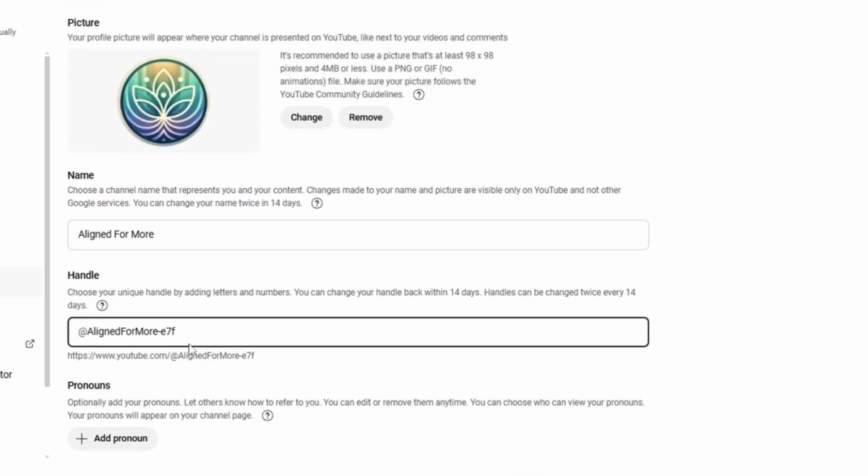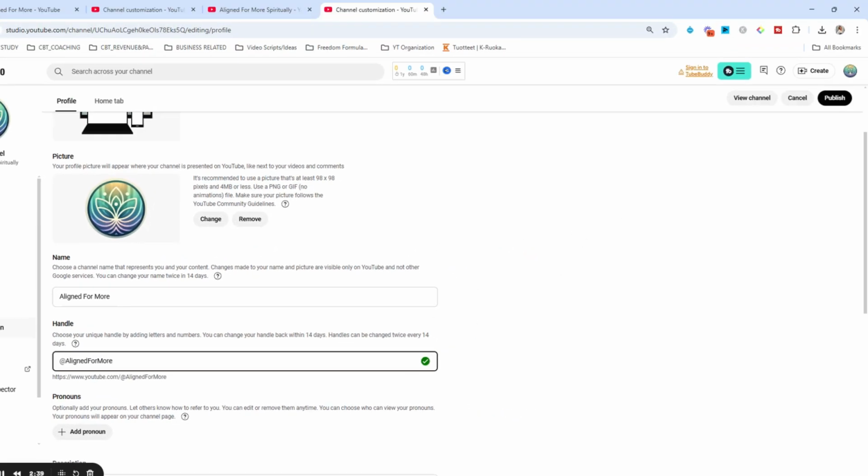For example, you have to have a certain amount of subscribers, or you just need to have a profile icon loaded. And I do have a profile icon loaded. So I can go here and just say align for more. And then it says check. No one else has that name. And now this is what it will show up on YouTube. So people don't have to enter F75Z, whatever. And then I hit publish.